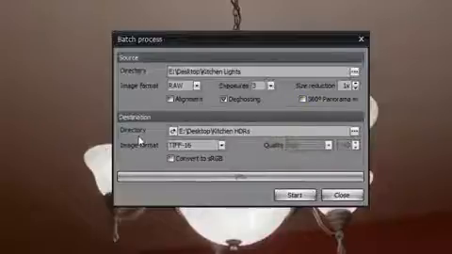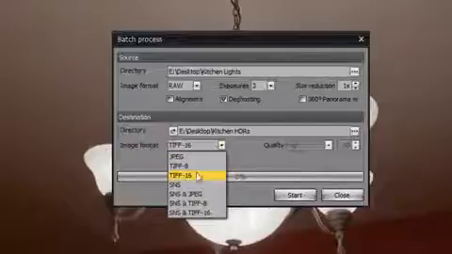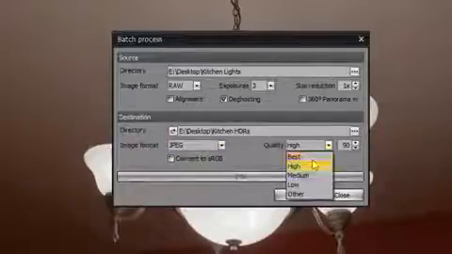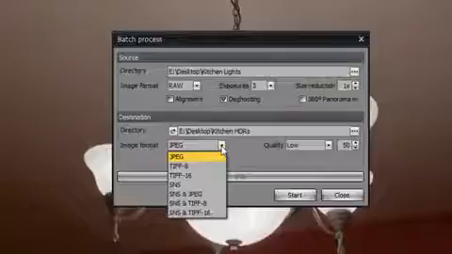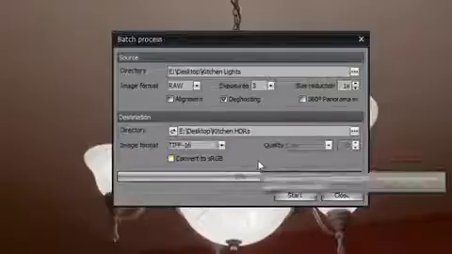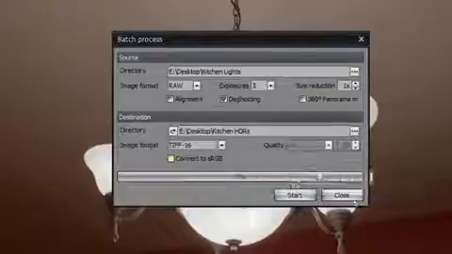Now for destination, of course, you need to make another folder and tell SNS where to put your final images when it's done rendering each one of them out. So I made another folder here on the desktop called Kitchen HDRs, and I always render out 16-bit TIFFs, but if you wanted to do JPEG, you can do that. Change the quality to something like that, but I would never do that because I'm always aiming for high quality. So 16-bit TIFF is what I select. I don't want to convert anything, and make sure everything's good, and it looks like it is. I go ahead and hit start, and my batch processing begins.